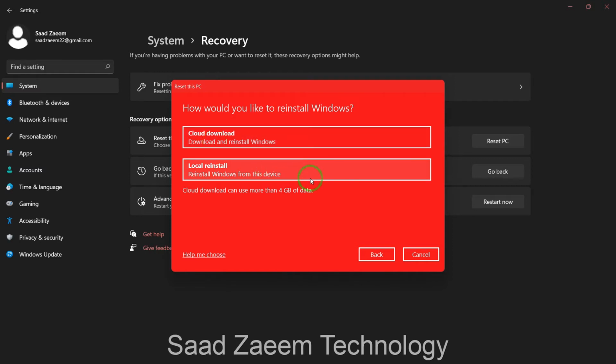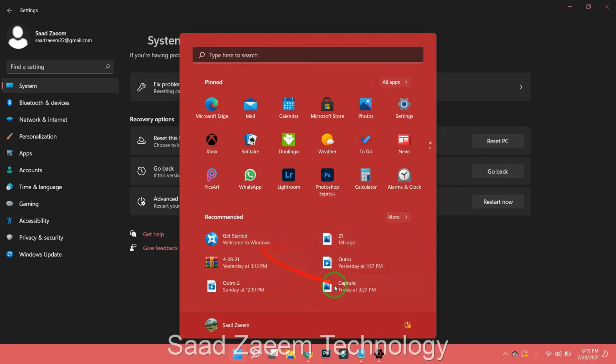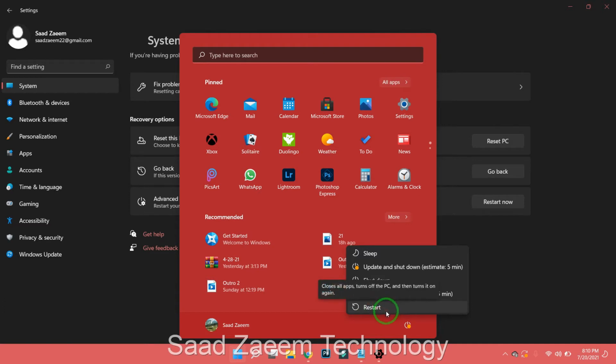So this is one way to reset your PC, and the second way is to just restart your PC using the shift key. So first of all you'll have to hold the shift key on your keyboard and then you'll have to click on restart over here. So hold the shift key and then click on restart.